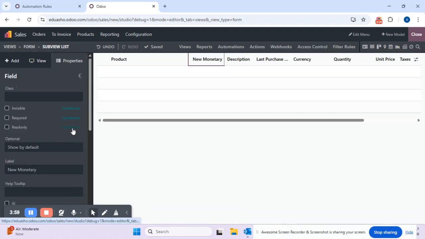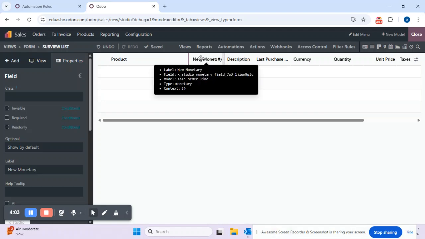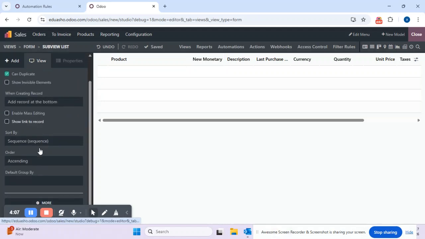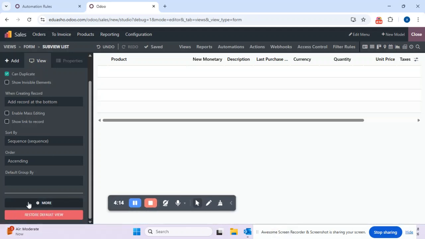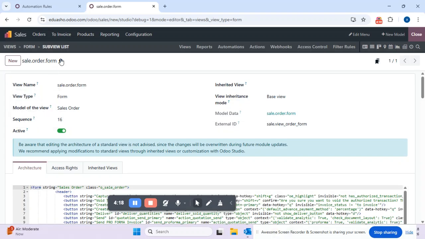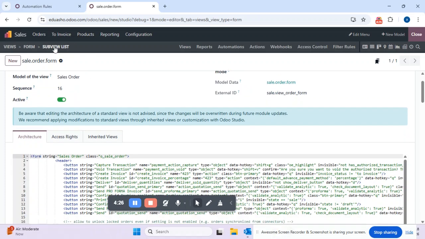We don't need to do anything else. Everything else Odoo will take care of. I have just added a new monetary field here. Let me just close this. Or maybe I'll just remove this one because it will unnecessarily create confusion. Okay, just go back.